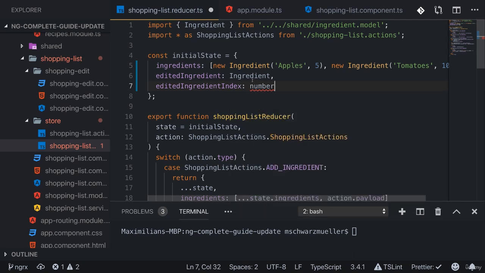Here, however, we don't need the types, we need values, because this is an object we're creating, not a type definition. So the ingredient with which I start will be null, and the number will be -1. It's not 0 because 0 would already be a valid index, -1 is not.